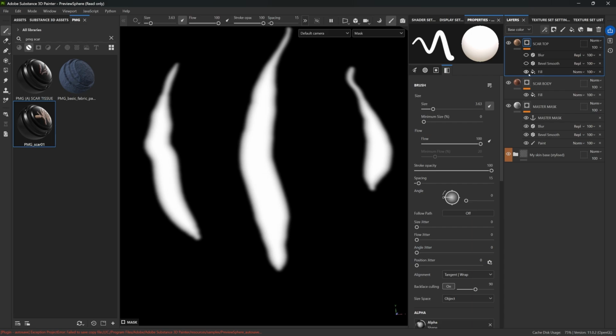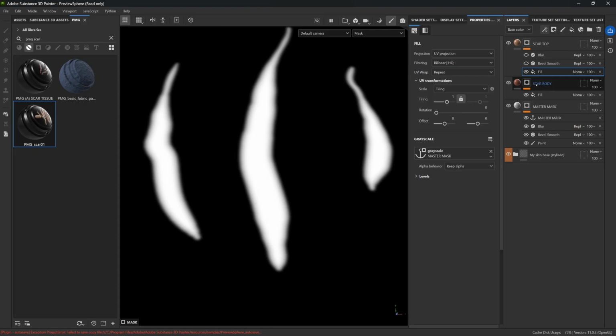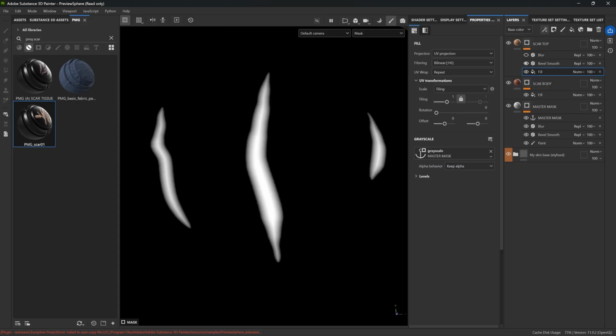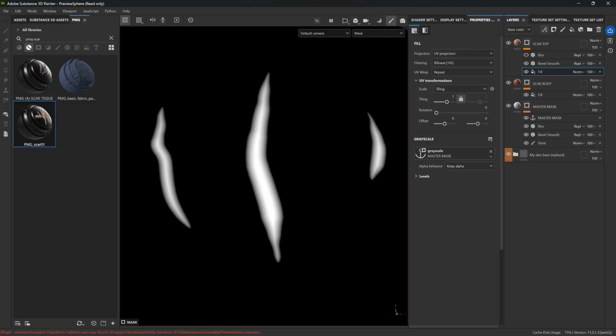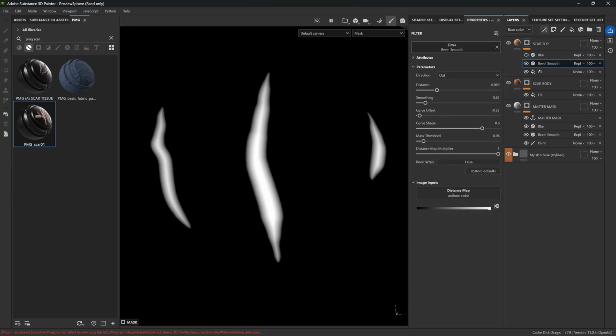Just as a quick recap, this is the reference, our master mask. This is the only thing that I have visible. But then we added the bevel smooth on top. So we're taking this reference and creating this bevel just to achieve this more constrained mask. But we couldn't figure out a way with just this bevel smooth.